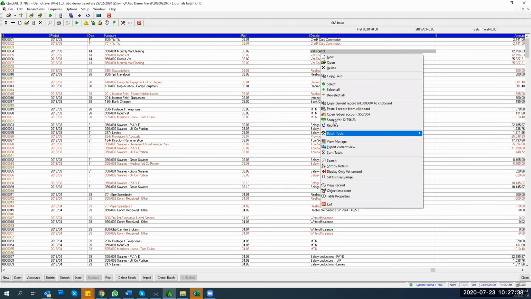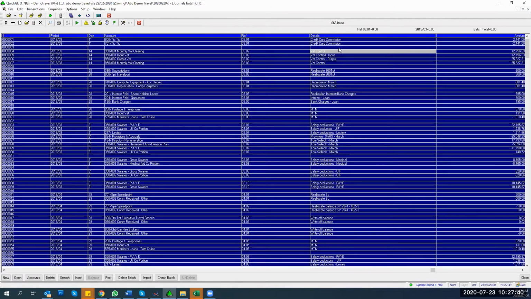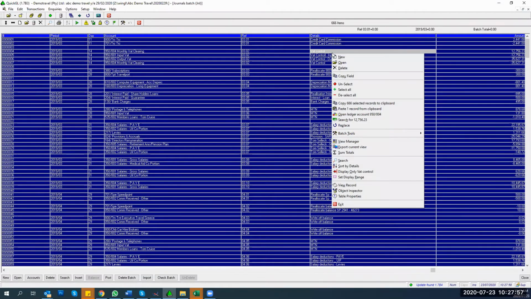Let's go do this. I'm going to right-click, select all. Although I said all, it's only focusing on the details column. You can't change what QuickBooks has in the account. But let's say I don't like this credit commission. I want it all in uppercase or all in lowercase. Highlight everything by right-clicking and selecting all.